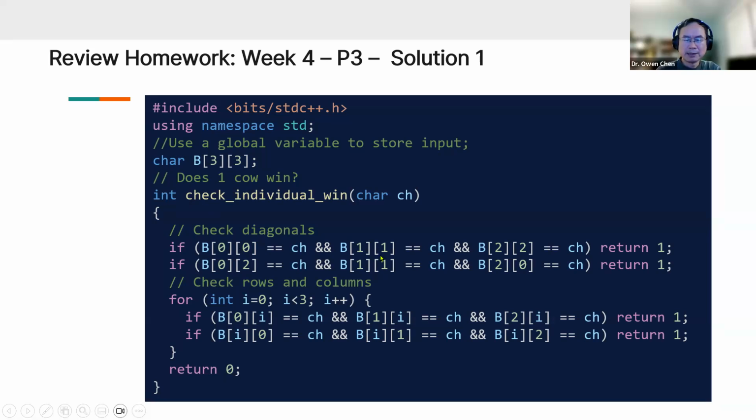This 1 is the one in the middle, 2 is the one on the bottom right. Right, so that's the diagonal, and then the other diagonal is from the top right to the middle, then to the bottom left. They are all equal to this cow's character. And if either diagonal is true, you just return 1.